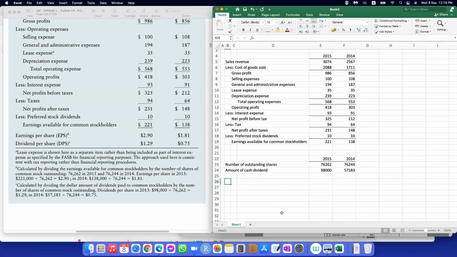So the earnings per share, or EPS, of 2015 is equal to earnings available to common shareholders. That is not part of the income statement, but very important information that we will use later. So earnings available for common shareholders divided by the number of outstanding shares.